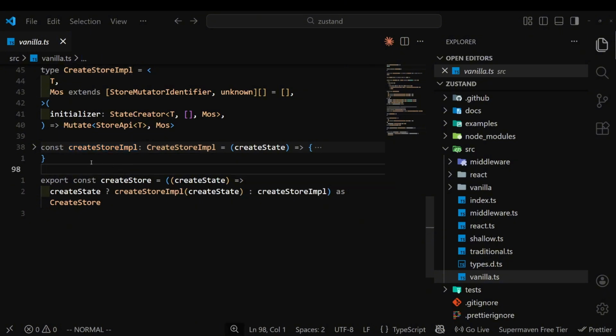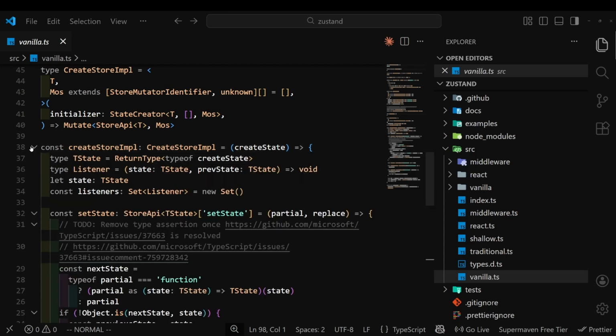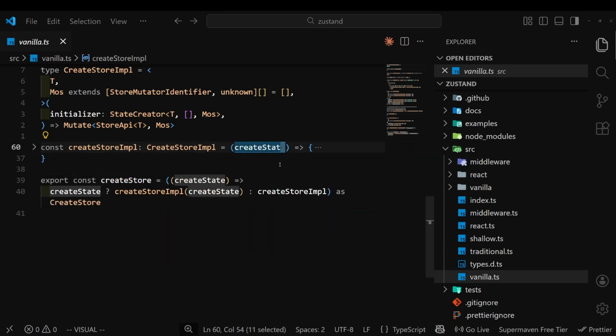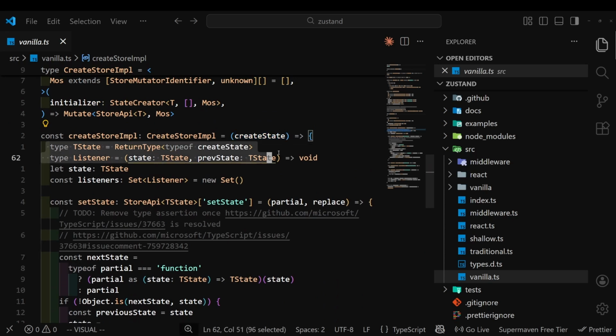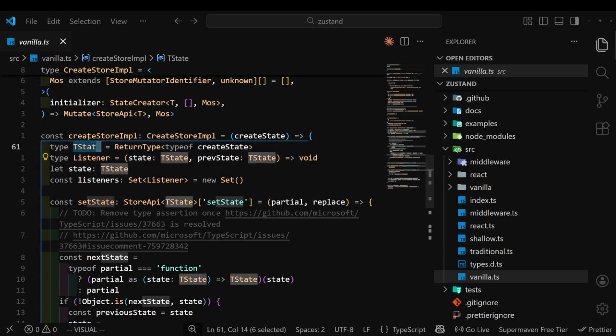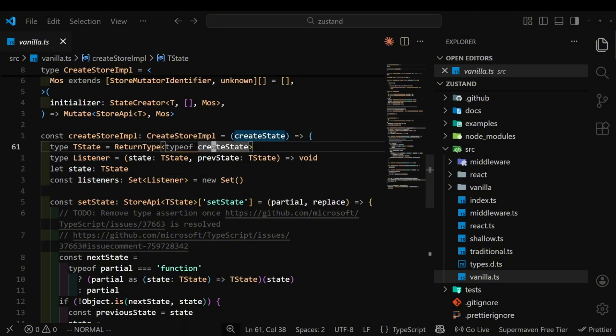Now let's look over the createStoreImpl function. It is a function that takes a parameter, createState. Inside of here, we can see it first extracts two types. One is TState and another is Listener. This TState is the return type from this createState. So we can know that this createState is actually a function. So we get the return type of this as TState.